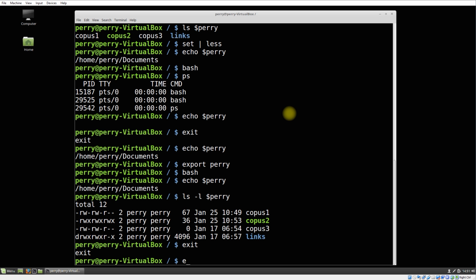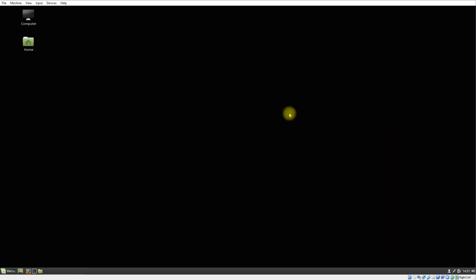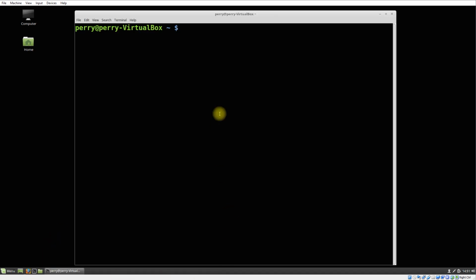But if I exit the shell, okay, and that closes my terminal session because that was the base or root shell there, then that variable is now gone. So I start my shell again and echo Perry, and of course there's nothing there. It only lived as long as the shell where it had been initially created.